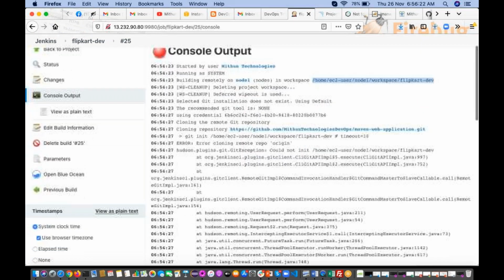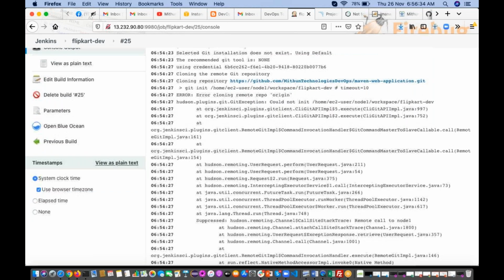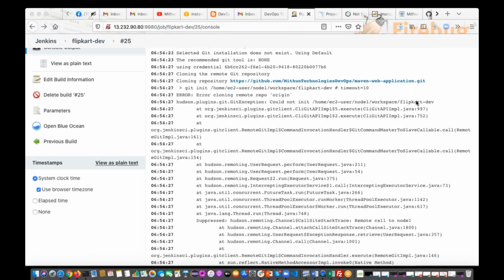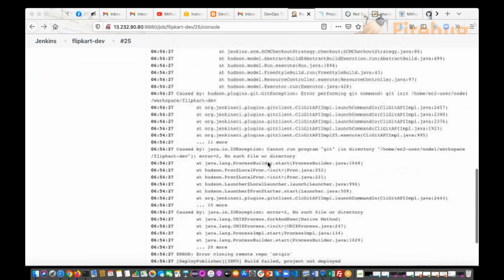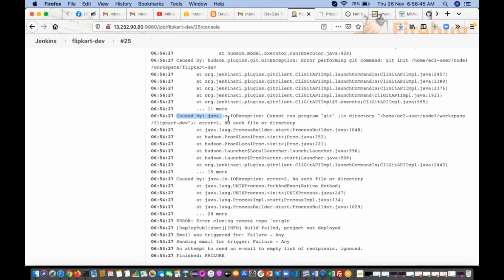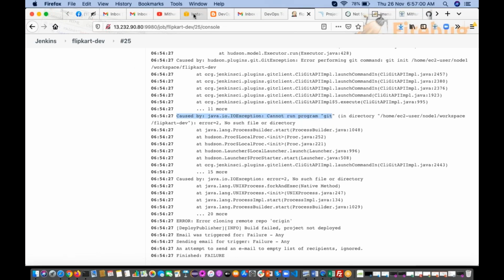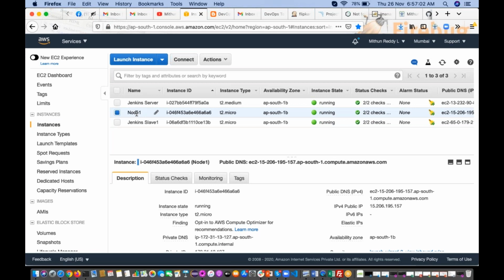And if you observe, we got an error. What is the error? When it is trying to get the code, it is trying to execute the git commands. It is saying just go and see "caused by". Guys, when you are seeing an error, you have to check the "caused by". So what is the cause for getting this error? See, it is saying "cannot run git", meaning git is not installed in this particular Linux server.